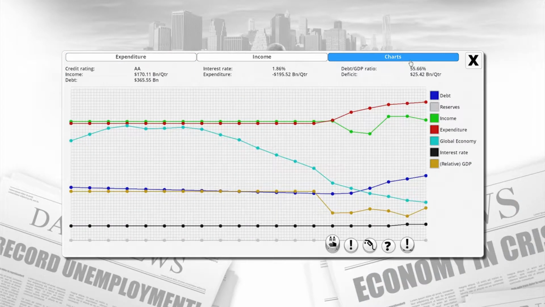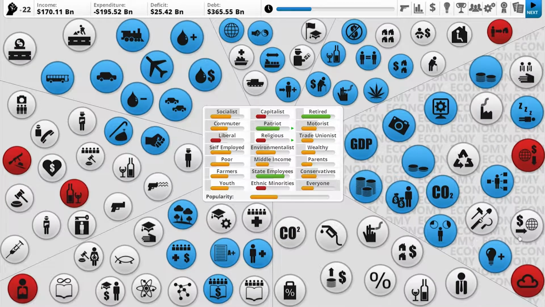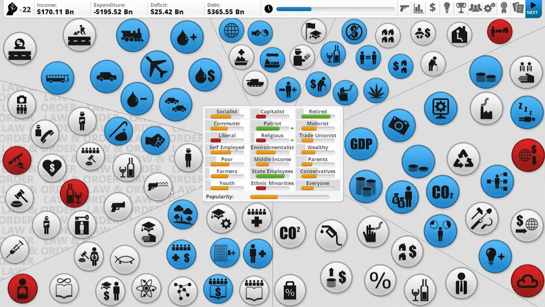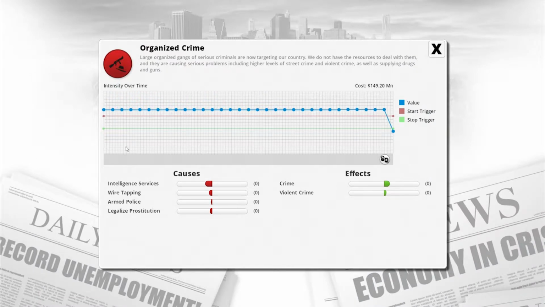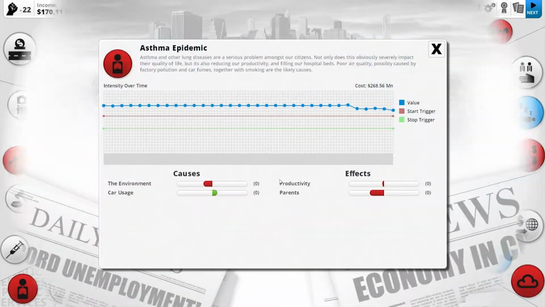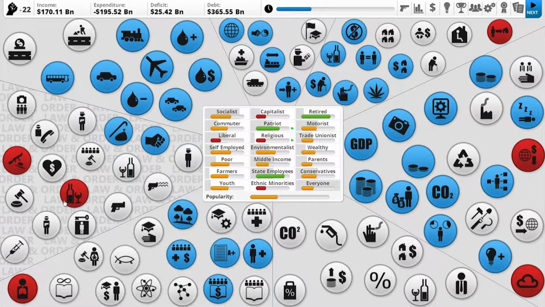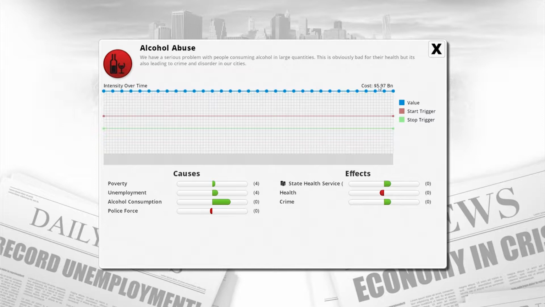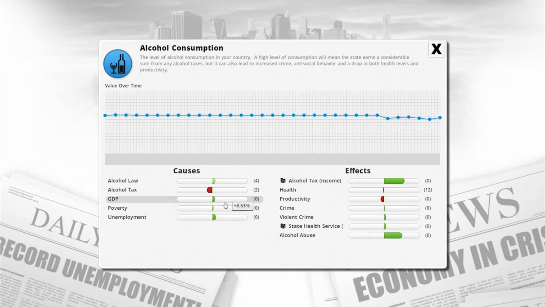Let's see how the economy is going. The international economy is going down, and that's bad for me because I really need it to go up, so my GDP starts to go up too. So what can I do? Organized crime took a big hit, and that's good. That's costing me a lot of money. As you can see here, the alcohol abuse is costing me almost 6 billion, which could be spent much better.